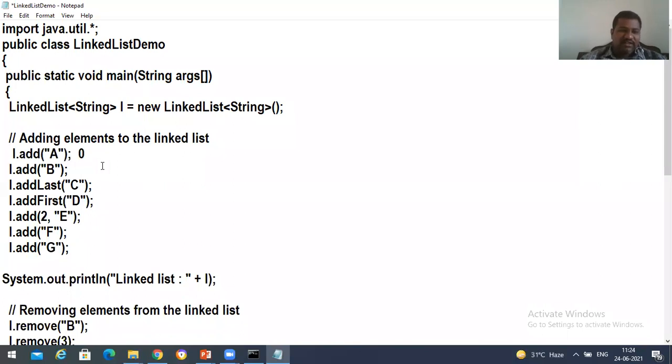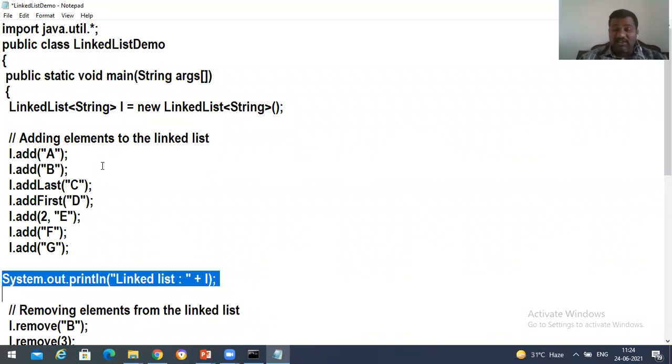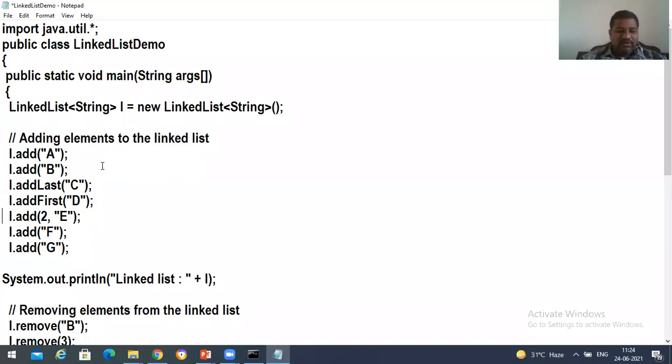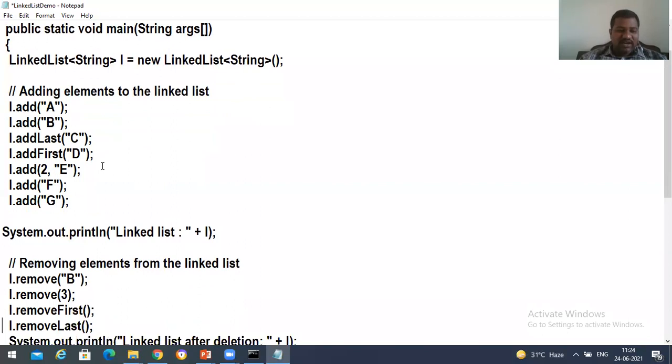Like that, we are giving a particular position, and according to that position, we are going to place the elements. After that, F and then G. Now we'll be printing that singly linked list. We are printing that linked list L, so that whatever values we have will be printed over there. Now removing things directly, we can remove here.